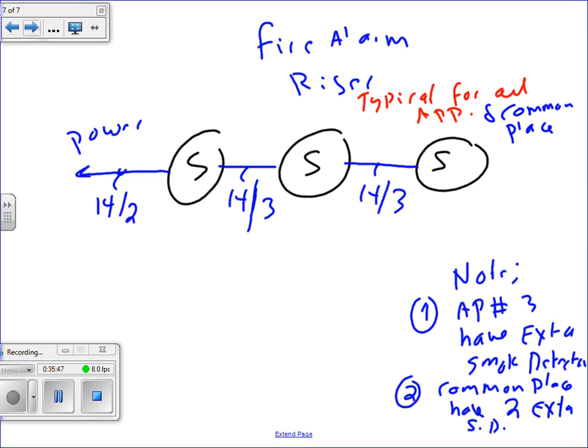So what you're looking at here is typical for all the 4 apartments as well as the common. The only difference is one apartment will have an extra smoke detector and the common might have 2 or 3 extra smoke detectors. How are they wired? All the same, the same way. We loop them with the 14-3, and we power them with the 14-2. Any question, guys, about the risers?